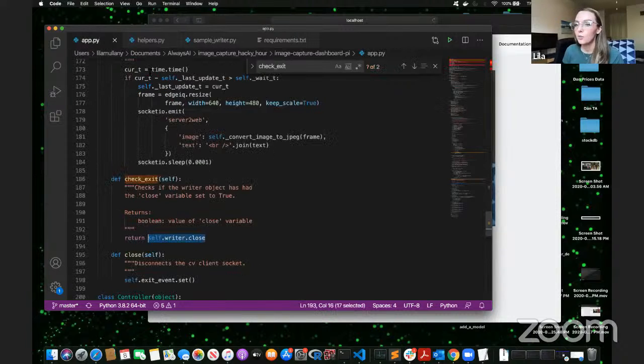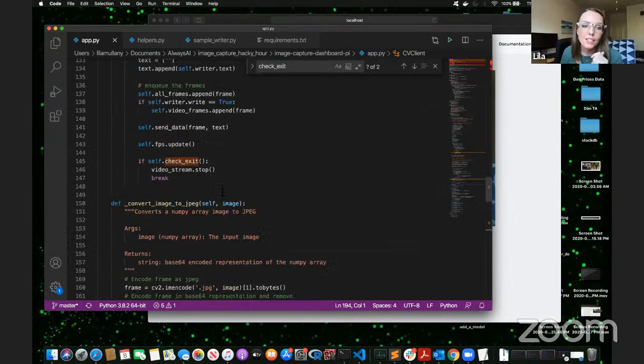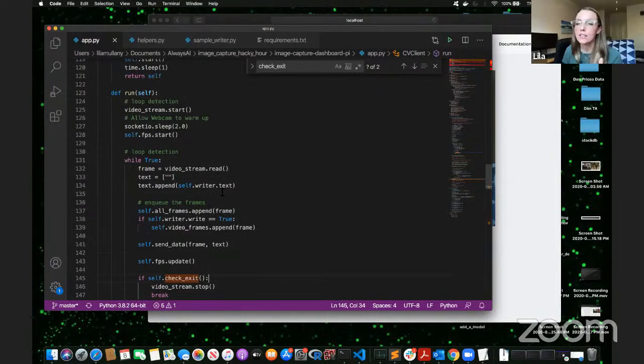Are we still doing okay for now? Okay. Yeah. Nice. Okay, so that's the CV client. It's pretty basic. So it's constantly reading in the frames. It's appending them to all frames or video frames, and it's using the writer object to determine, am I still going? Am I writing to a video? Am I not? And that's pretty much it.